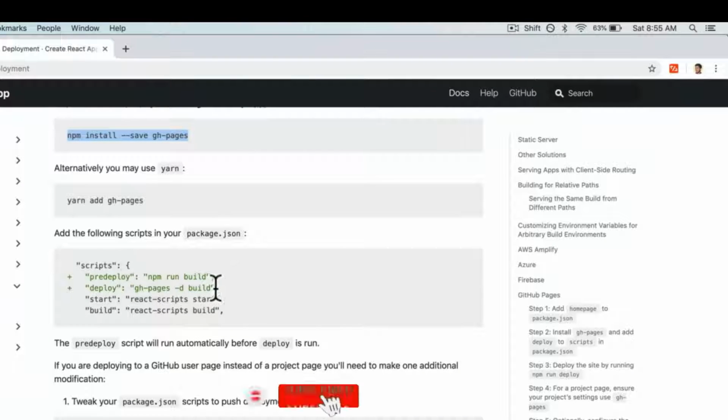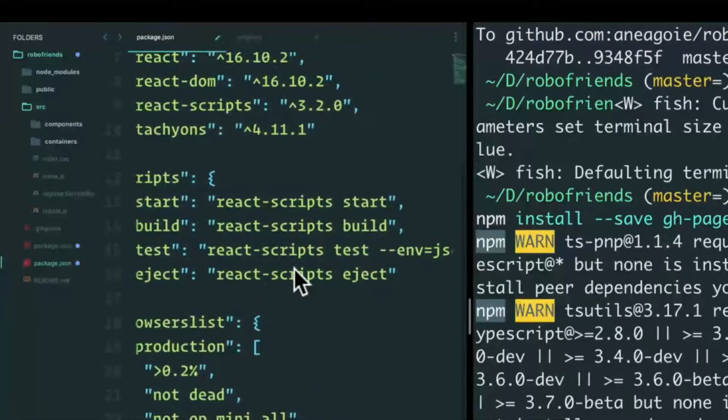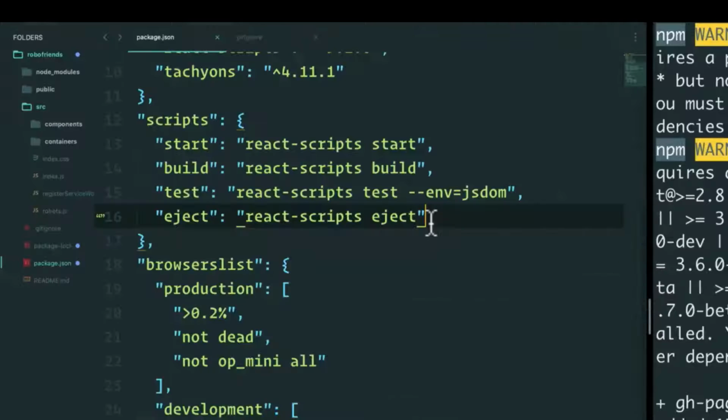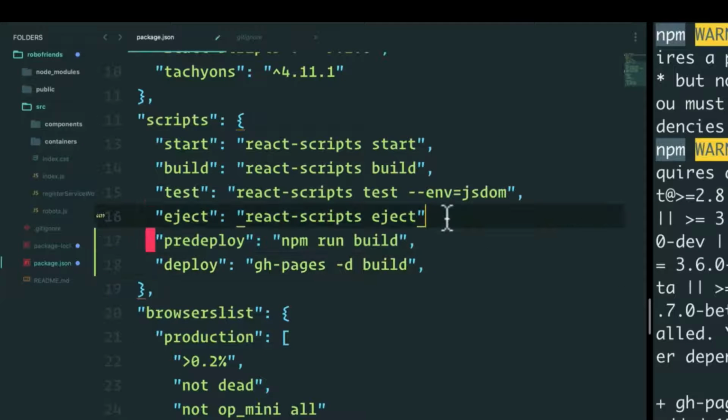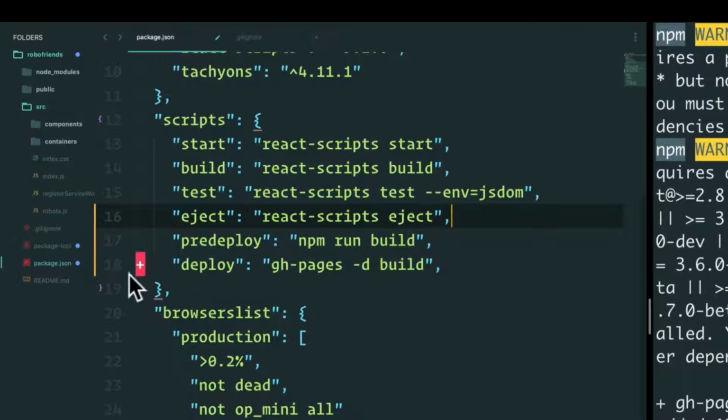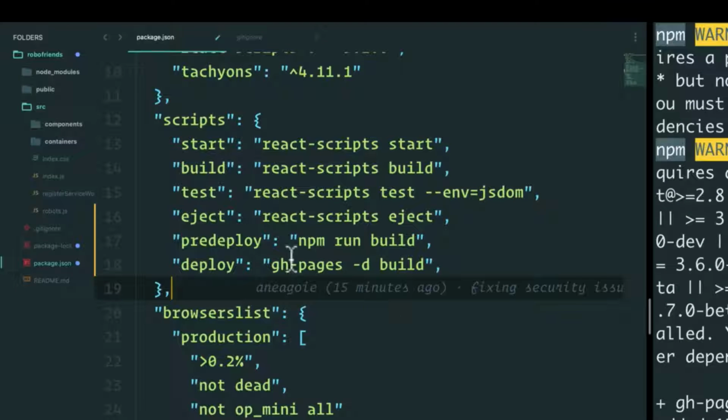And it shows here that we need to add these two lines, a predeploy and deploy, in our scripts. So once again, go to our scripts and then copy and paste this line. So we have the predeploy and the deploy. The predeploy runs npm run build, which we know what that does. It builds our project. It creates a production version of our project and creates a build folder. And then the deploy is going to use this gh-pages that we just installed and use our build folder.